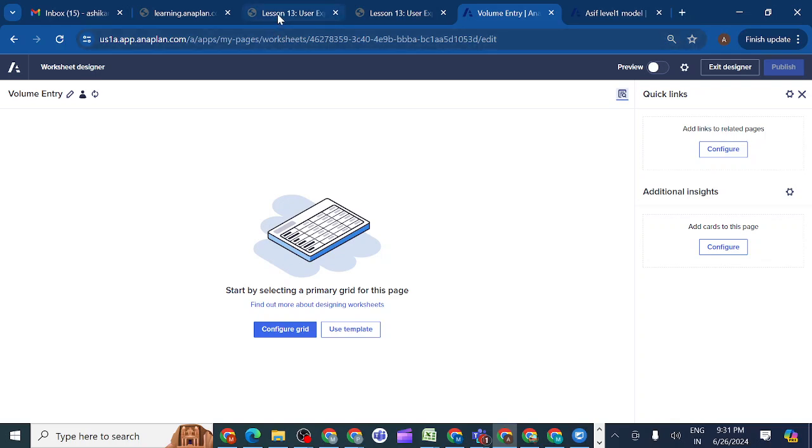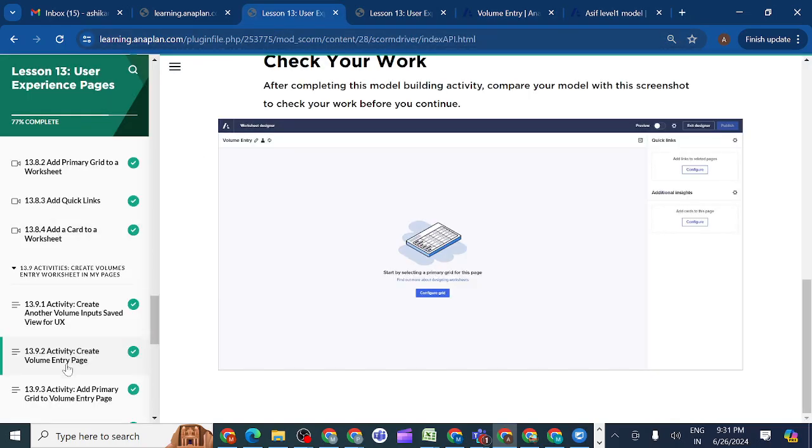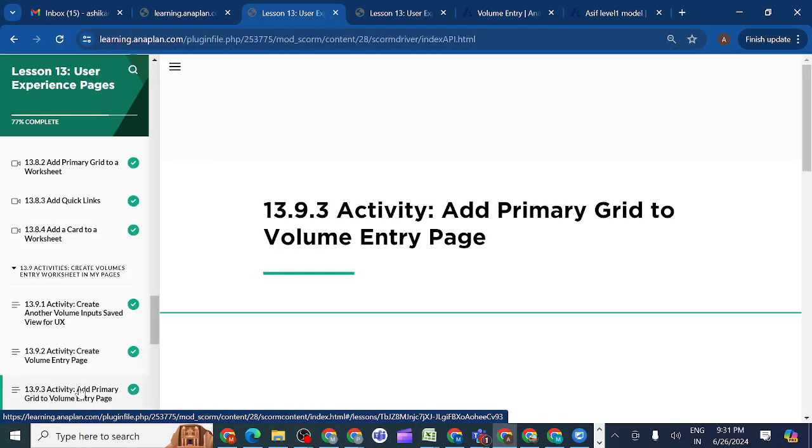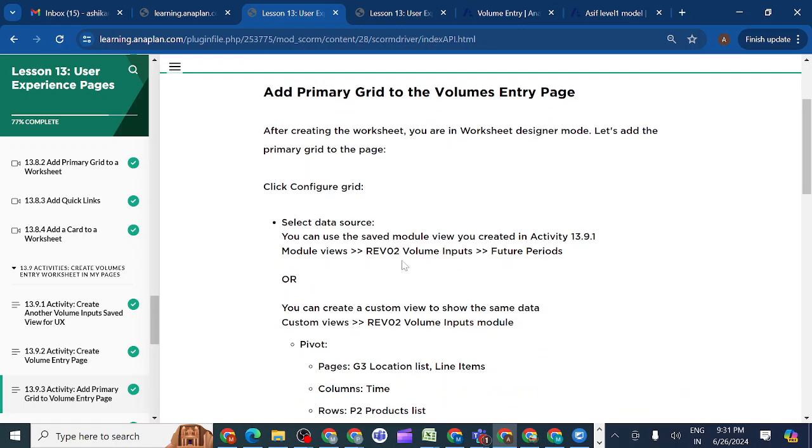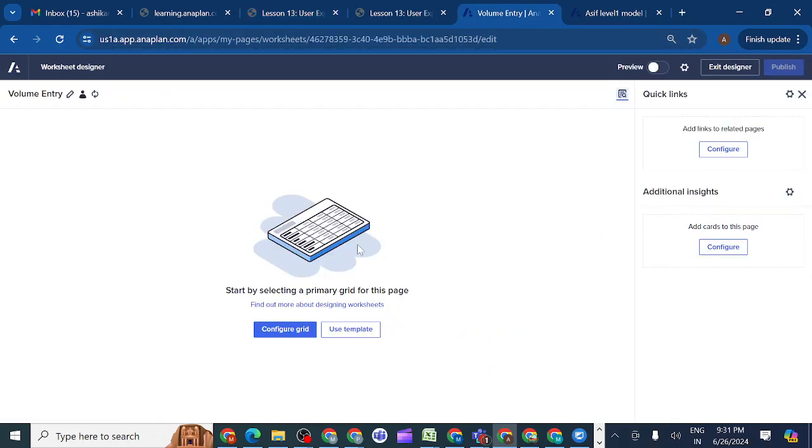So after confirming this one, we need to add the primary grid volume to the entry page here. Add primary grid to volume entry page. We can see here, select data source, click on configure grid first of all. So we should click on configure grid first of all here.